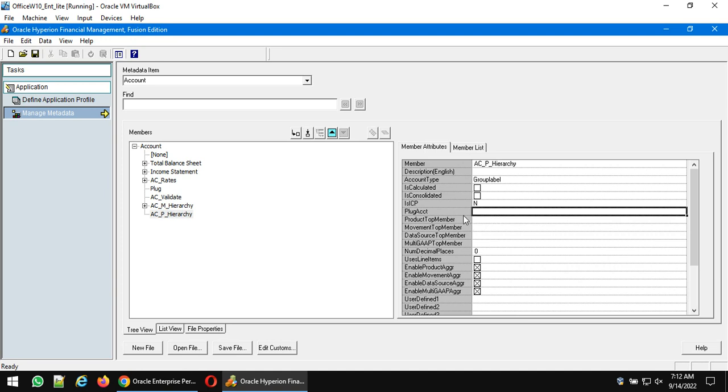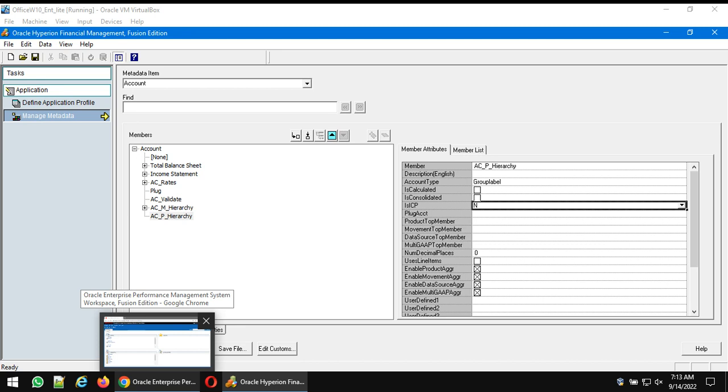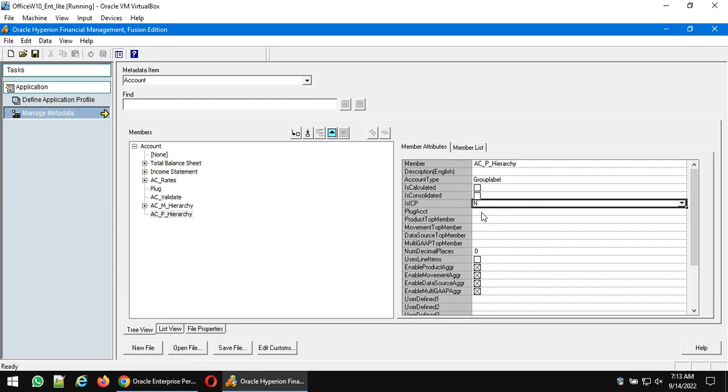So, plug account. You are writing the notes, right? ICP: Y means yes, N means no, it's not an ICP account. R means restrict self ICP. Next, plug account. The difference between two intercompany transactions will be transferred to the plug account.